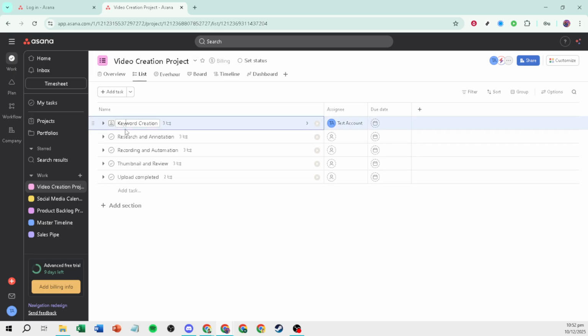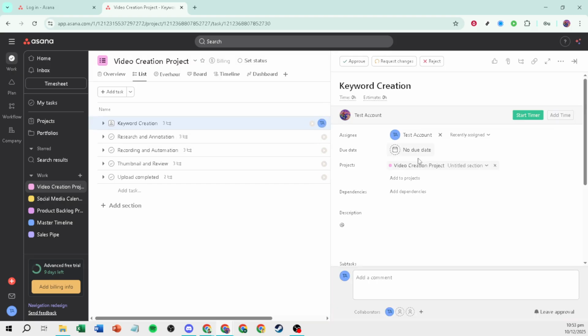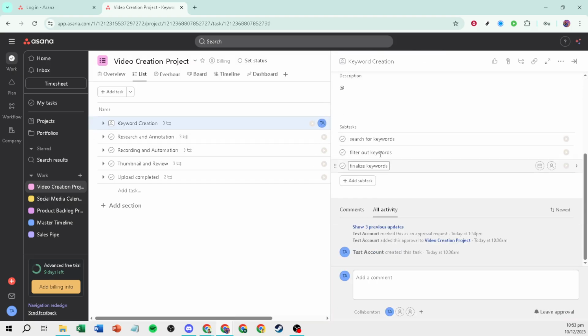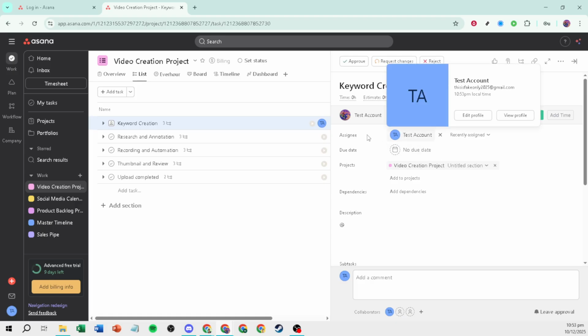Assign each task to a specific owner to create accountability. Add collaborators if others need visibility, but keep a single assignee so it's always clear who's driving the work. Add deadlines to tasks to keep projects on schedule.